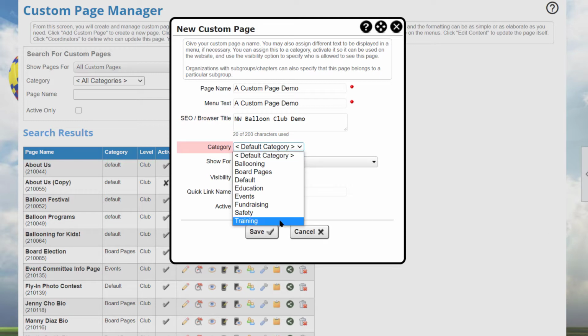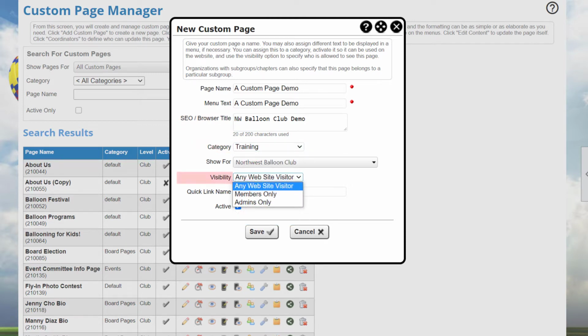Select a category and visibility from the drop-down list. A page can be visible to any website visitor, members only, or admins only. When you specify admins only, the page is only available to club administrators and custom page coordinators. You might use this option to allow other admins to review and approve pages before being made visible to members or to the public. When a page is approved, update the page's visibility so it can be seen by the intended audience.